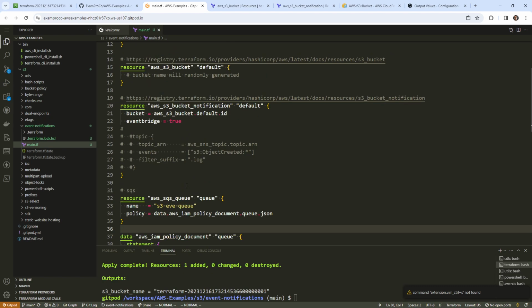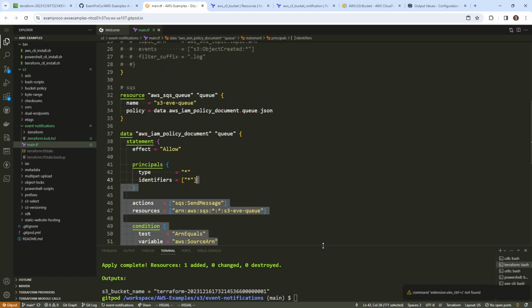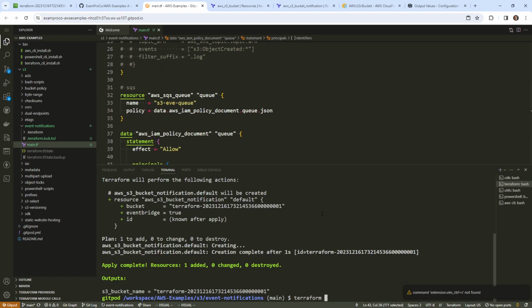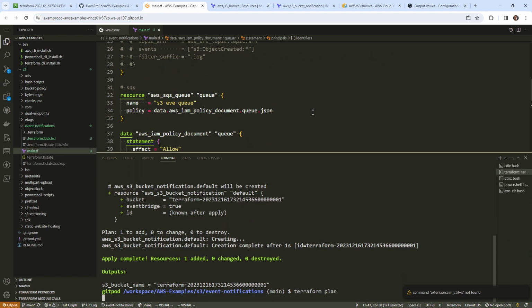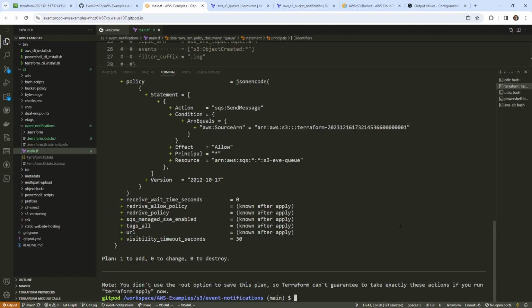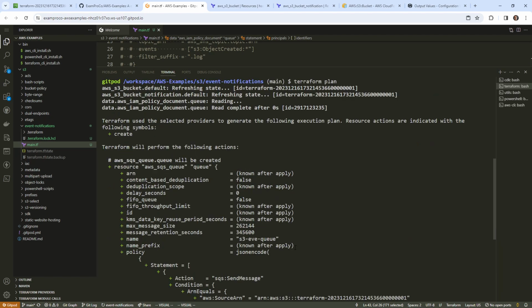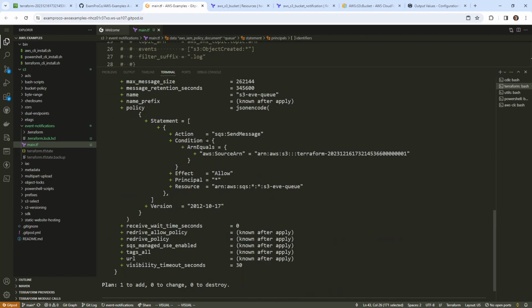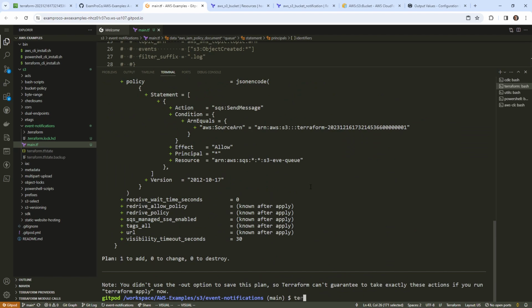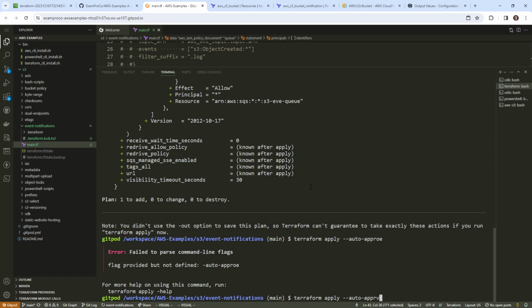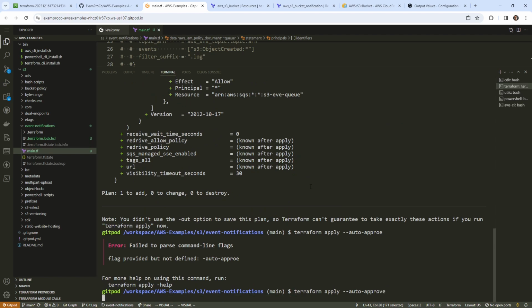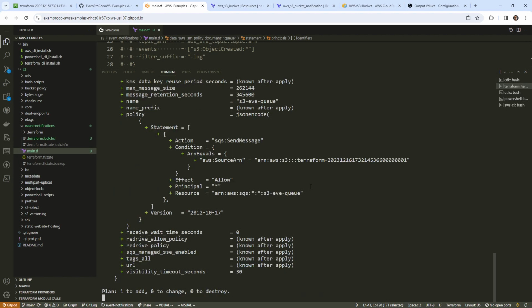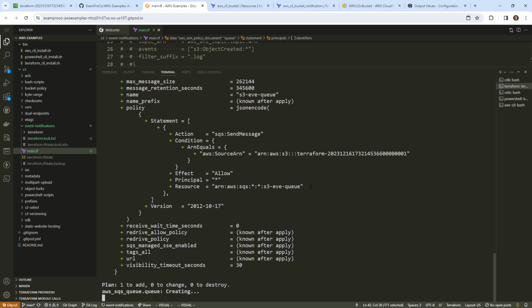So let's go ahead and see if we can create that. We'll type in terraform plan and see what happens. And we'll scroll up. Looks good to me. Yep, so we'll go ahead and do terraform apply, auto approve. And that's going to go ahead and deploy that. I think queues create really quickly, so it shouldn't take too long.